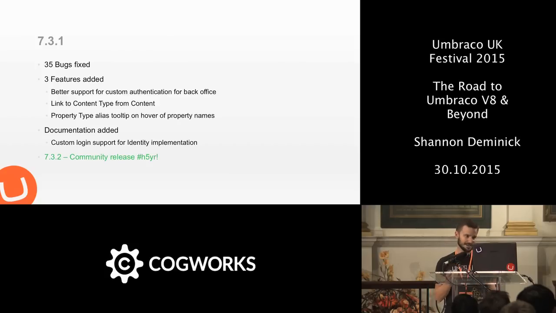So we've made that. The link to content type from content, this was a community pull request. That's when you're in debug mode and you're working on a piece of content, and a lot of times you have to go back and forth between the content type editor and the content to check what your property type aliases are and all sorts of things like that. This just makes it a bit easier when you're looking at a piece of content. You can go to the generic properties tab and then just click on the content type button. That'll navigate you to the specific content type for that item.